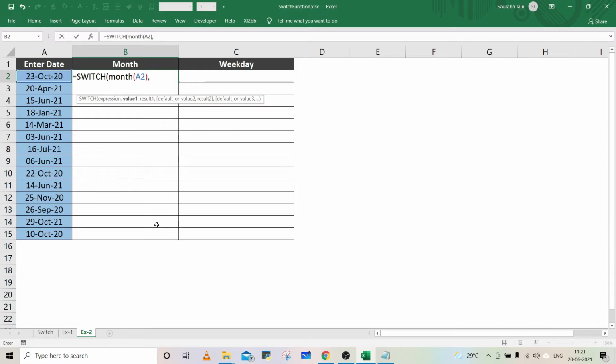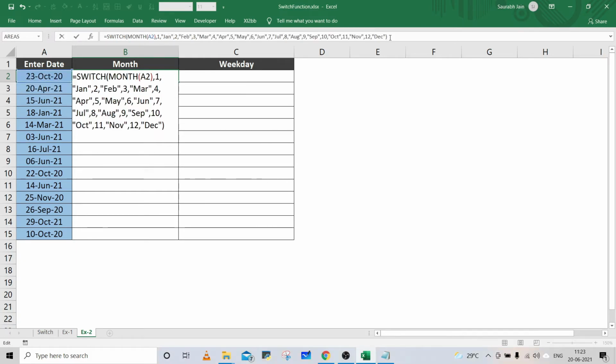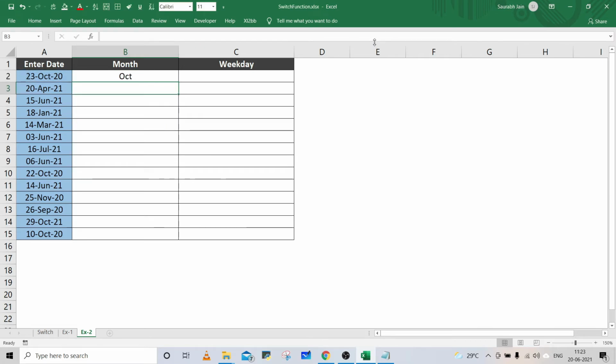Now the given value will be in the range of 1 to 12. So if value is 1, result will be Jan. For 2, result will be Feb. Similarly, we have provided the value from 3 to 12 and the corresponding month name. Press enter and B2 cell is now showing the month name of the corresponding date.